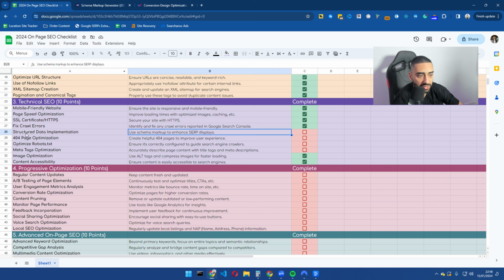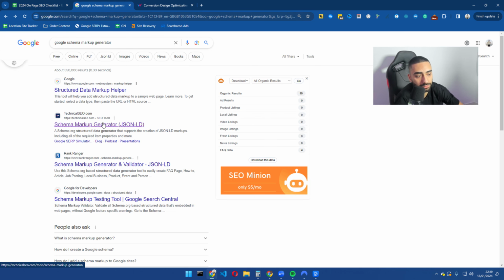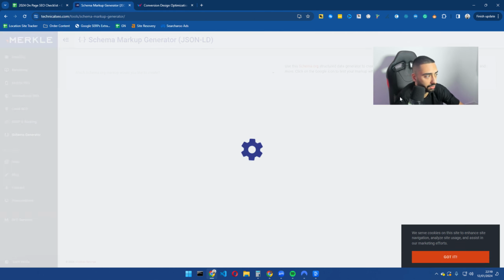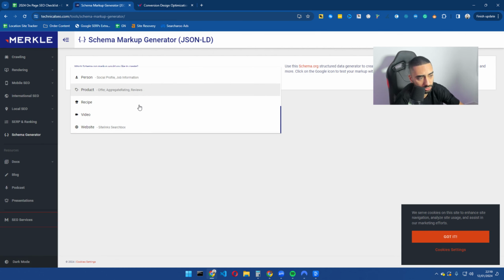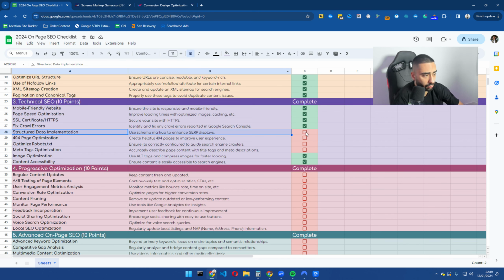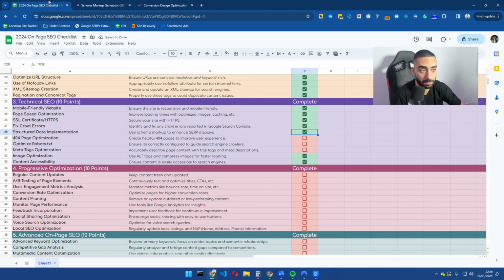The next step is structured data implementation. I highly recommend a website called technicalseo.com. I've just searched Google's schema markup generator, and if we click on this result here, it has got a load of different schema that we can use. For example, we have person schema, organization schema, local business schema, how-to schema, FAQ, event, etc. Just by going on and using this tool, you can then start implementing some schema onto your website.